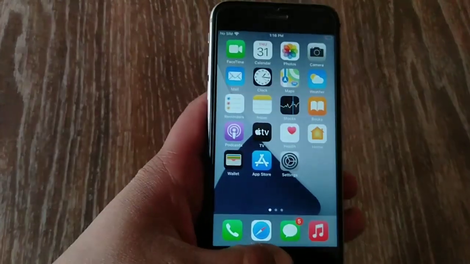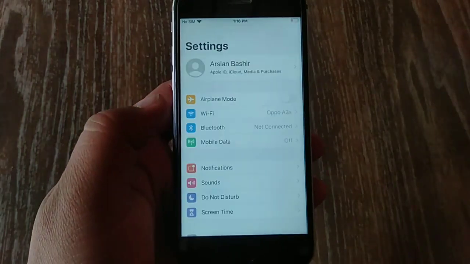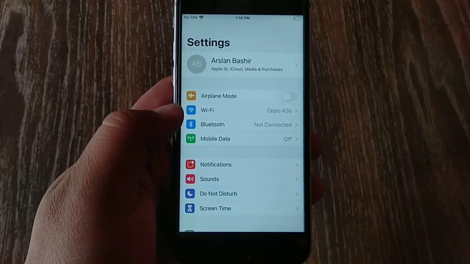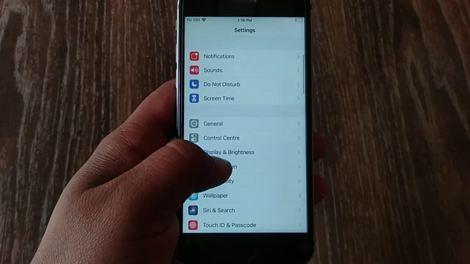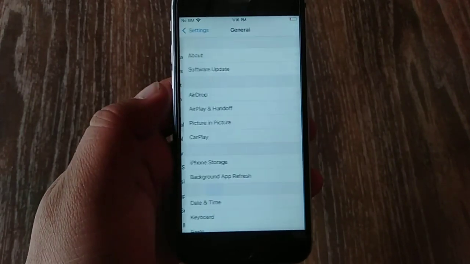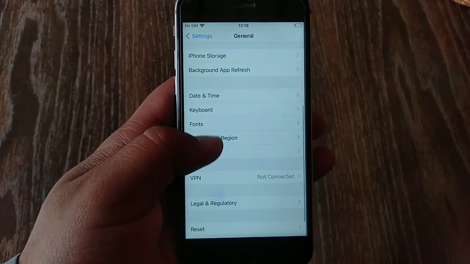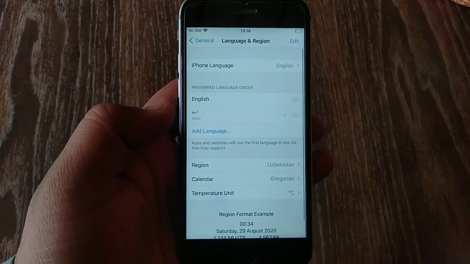So guys, firstly you will have to go to the settings app on your iPhone. On the next screen, swipe down and tap General. Now swipe down and tap Language and Region.